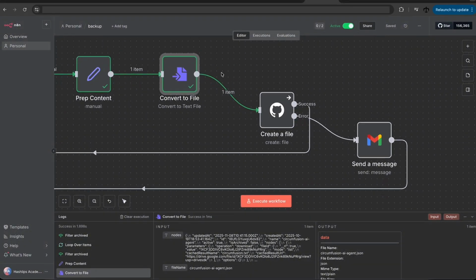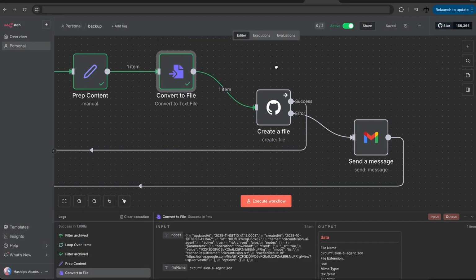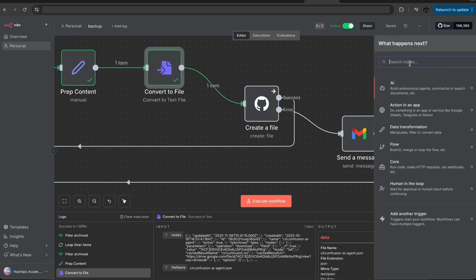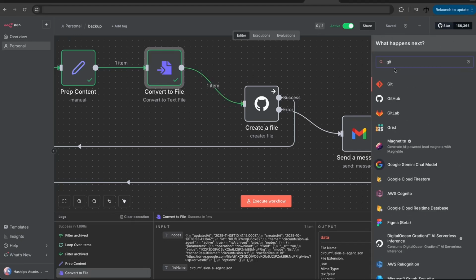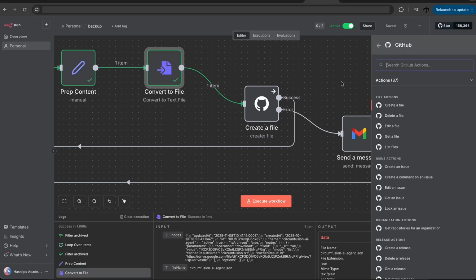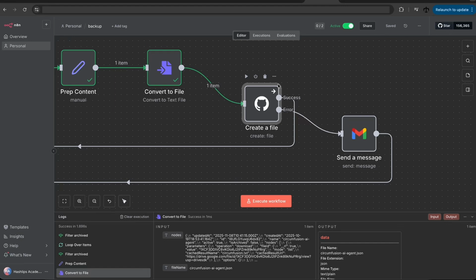All right, now that we have the file, we can actually finally go ahead and store this on GitHub. Now, if you go to your nodes, available nodes, and you type in Git, you can see GitHub is here, and there's many different nodes that you can pick from. We will be using the create a file.